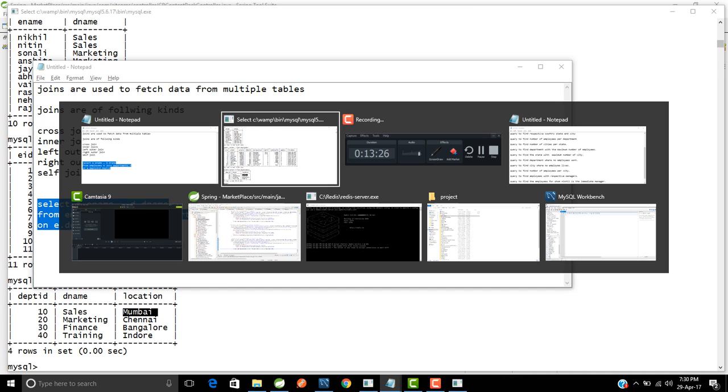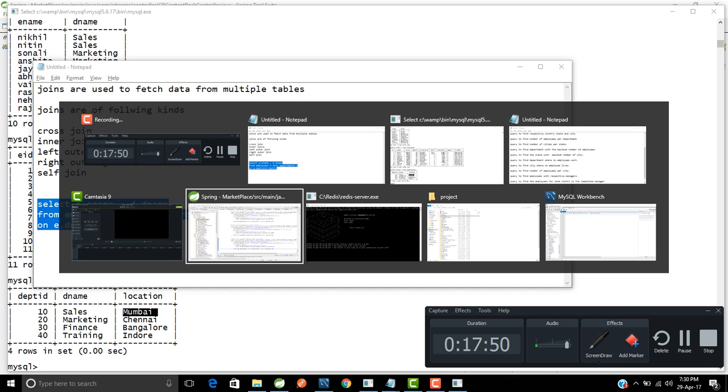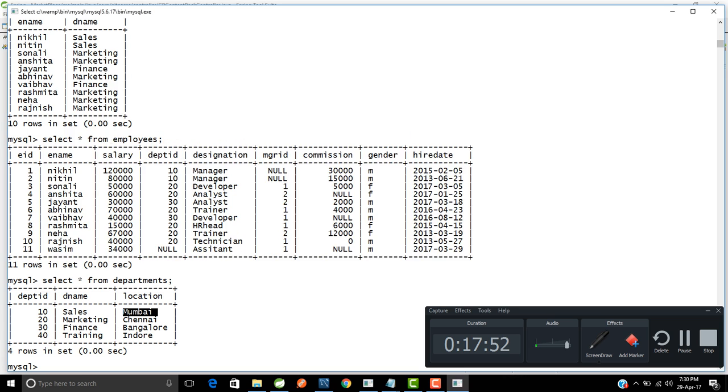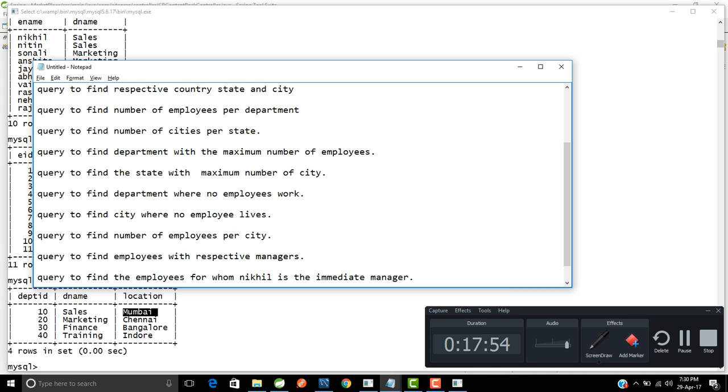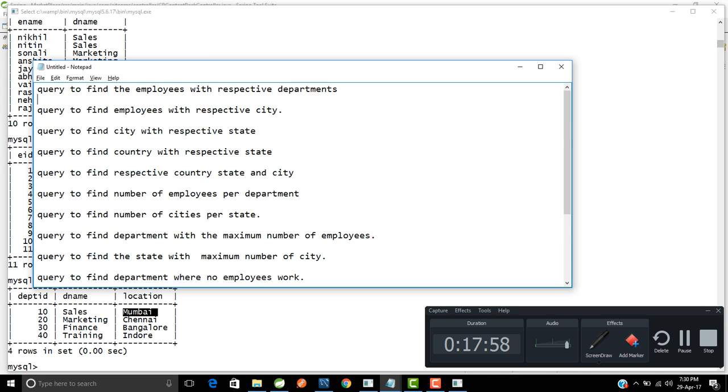Okay, so this is your query. I'll just take this sheet so that you will get an idea. Alright, query to find employees with the respective city. See, this query we have already done. Query to find employees with the respective department we have already done. Query to find employees with the respective city. So you can try this query on your own.